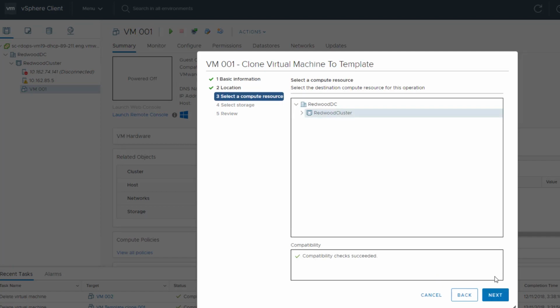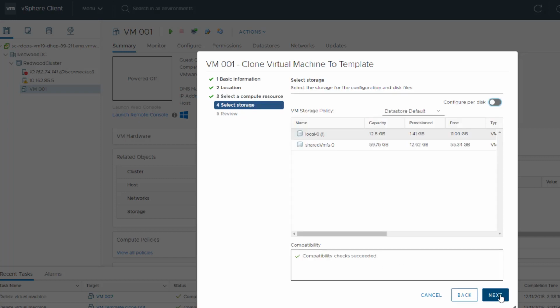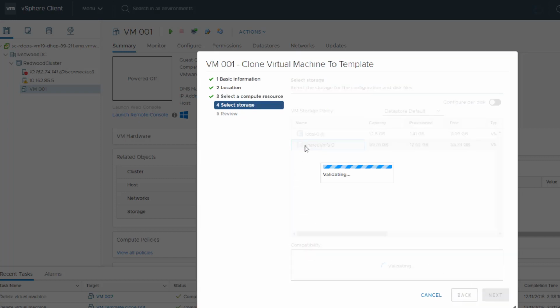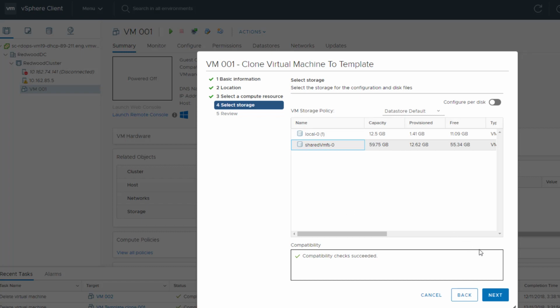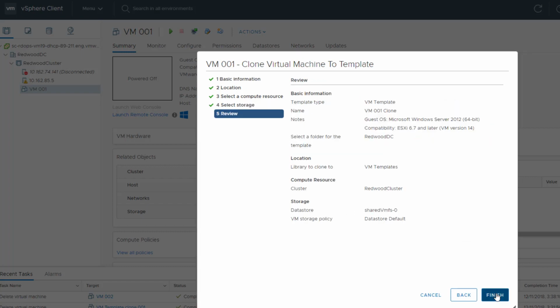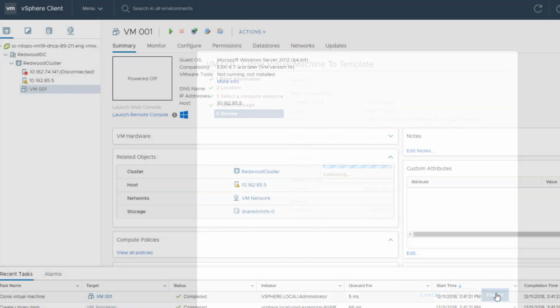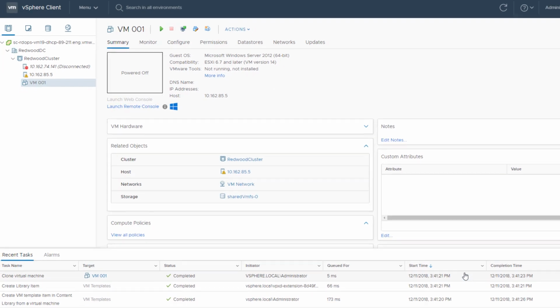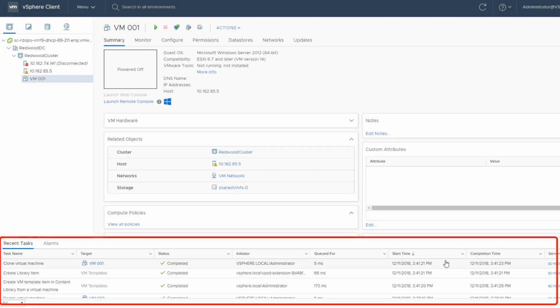Select the compute resource and storage configuration that you want to include in the template from the remaining pages in the wizard, and review your selections before clicking Finish to complete the Clone to Template in Library procedure. You can review the progress of the clone operation in the Recent Tasks panel.